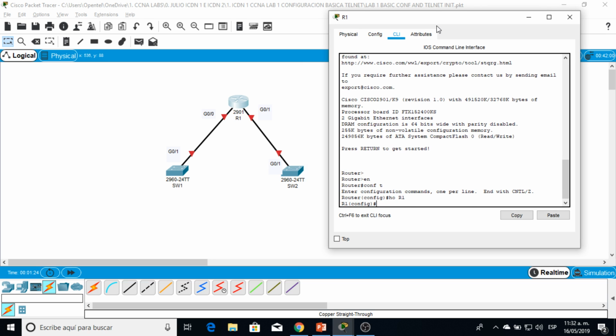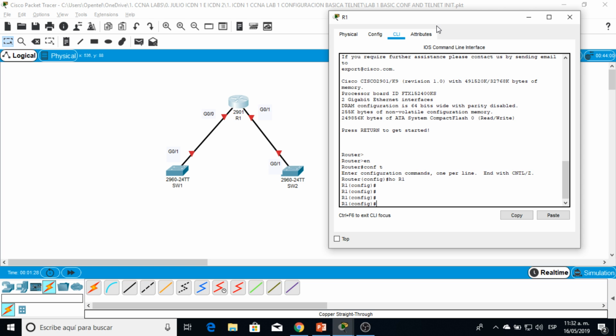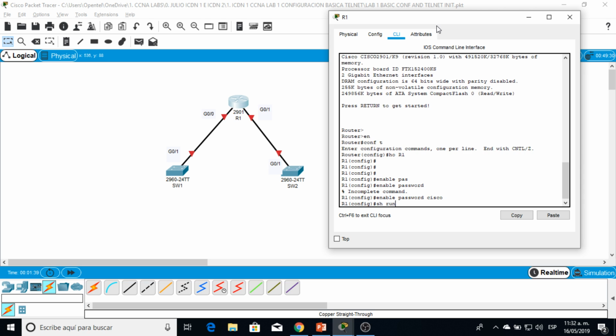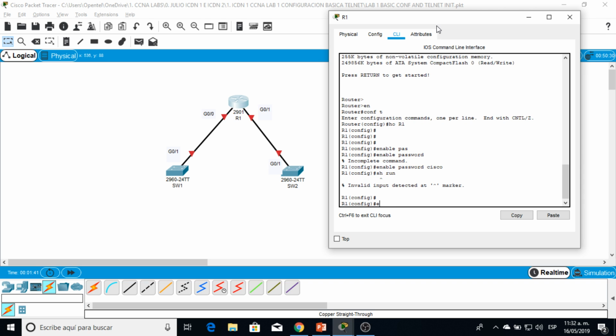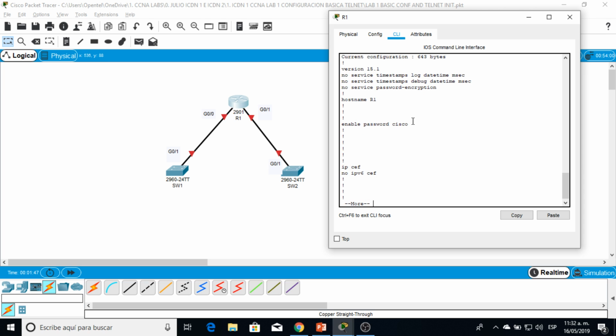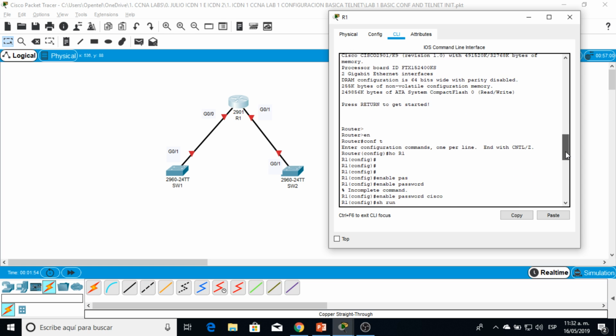router 1. And we're going to configure enable secret or enable password. What's the difference? We're going to configure here enable password. Enable password Cisco. Show run. This enable password is a clear text password. It's not encrypted. So look, you can see here it says Cisco. It's the password that we have configured.